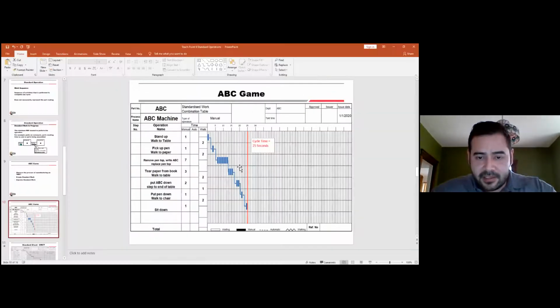So we have to take 10 seconds off of our ABC. What are the things that we can do to improve that?